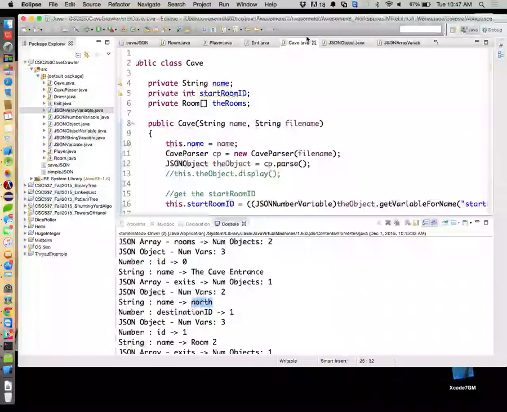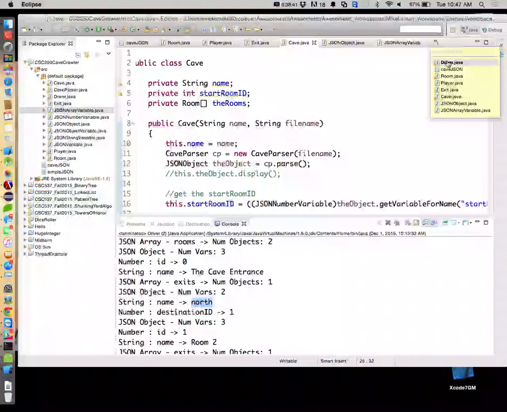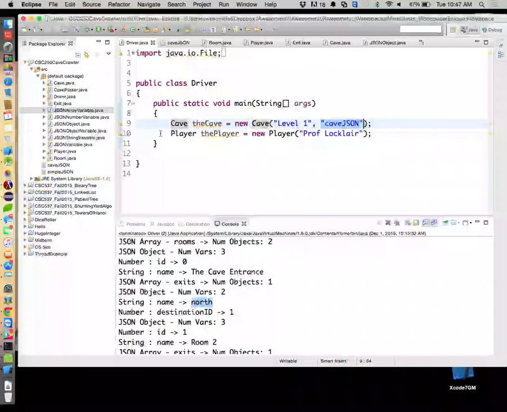So now back out here in driver, just got to be this guy right here. What do I do? I build a cave. So that's what we just did. We built a cave. Now we have a place. We've converted our JSON into an actual cave. And now we have a place to drop our player.